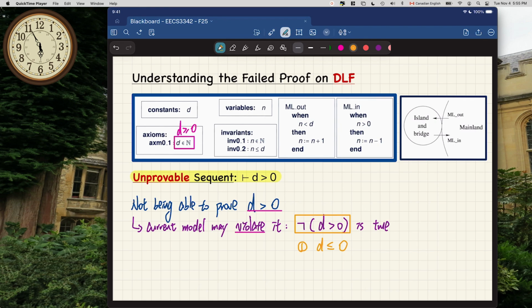So we are saying that it is possible for our current model to have a case where d is less than or equal to 0. And that actually disallows us from proving this one here. All right? Let's now try to get one more piece of information. We got 1 here, and this is also something we know, the axiom, so we can put it down as well. This is number 2: d larger than or equal to 0.